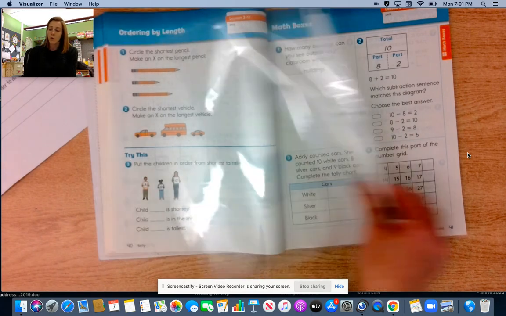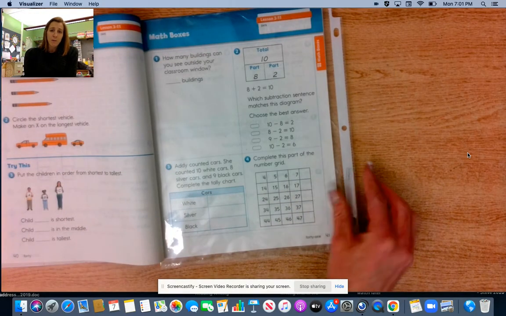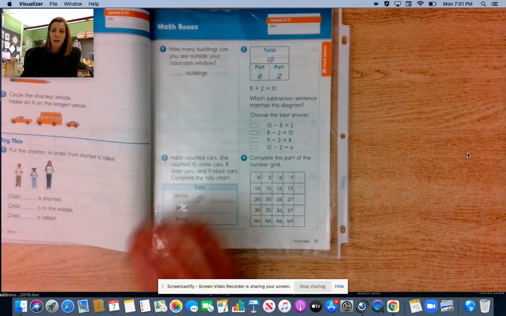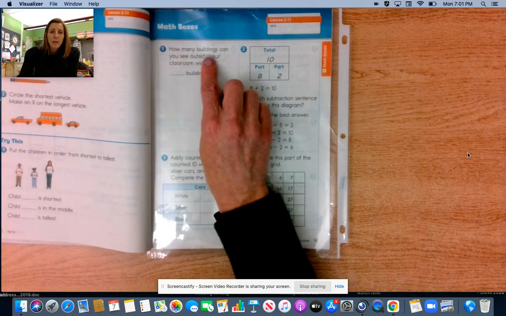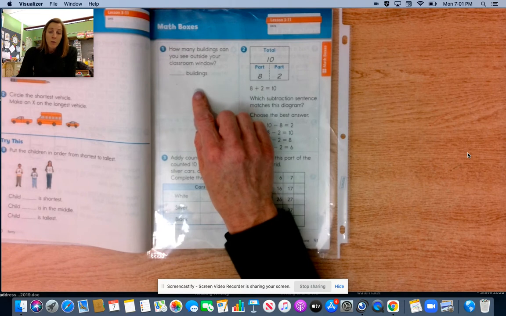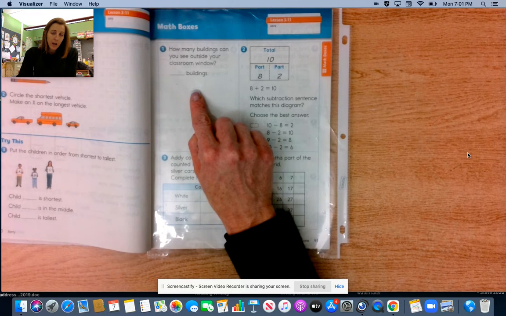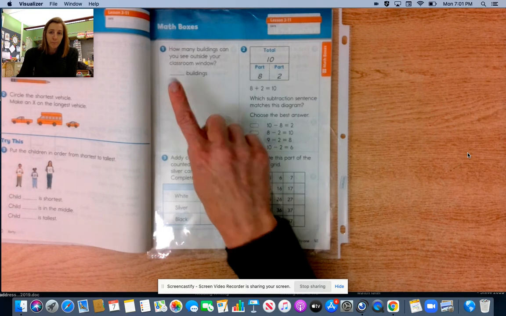Okay, so that's 40. Let's move over to 41. Again, if you need to pause my video, go for it, and then come right back. How many buildings can you see outside your classroom window? Now, you're not in the classroom, so look out one of the windows in your house, and I want you to tell me how many buildings you can see. So a building could be a house, a barn, a shed, a garage, anything like that. That's a building. So tell me how many buildings you see.